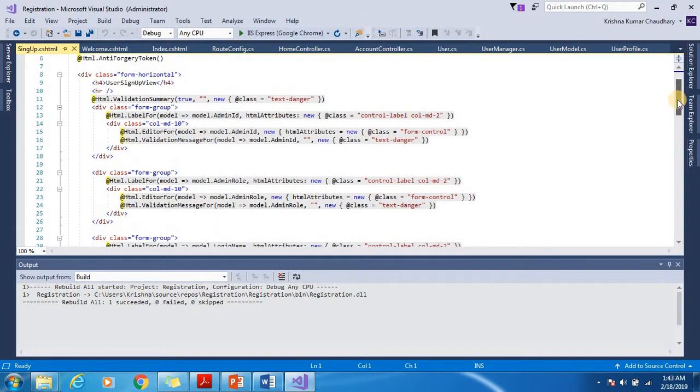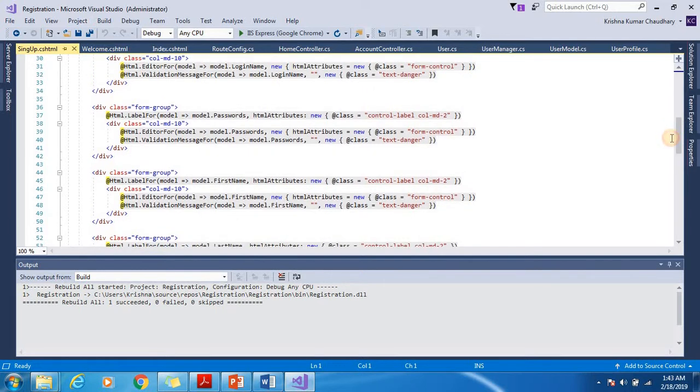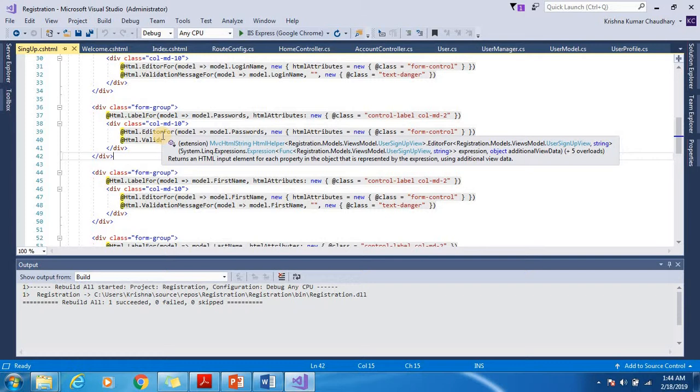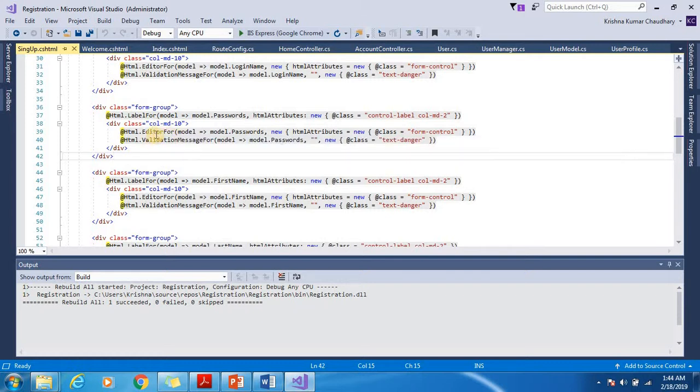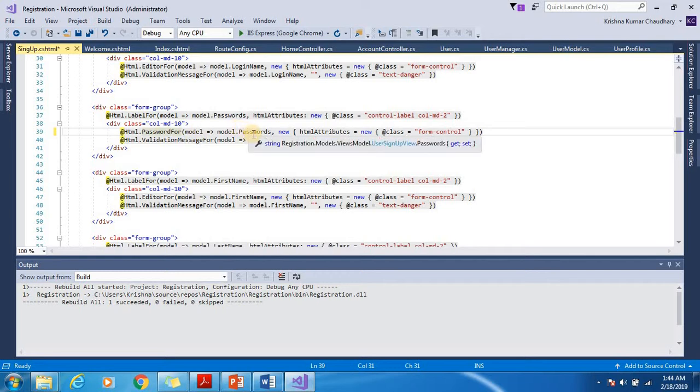First, for the password, and then another @Html.ValidationMessageFor.